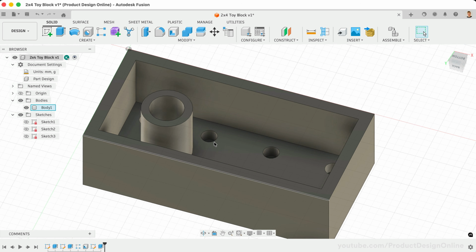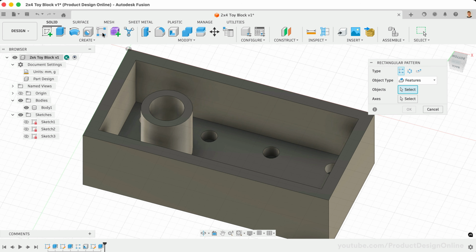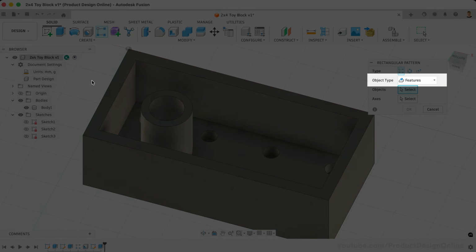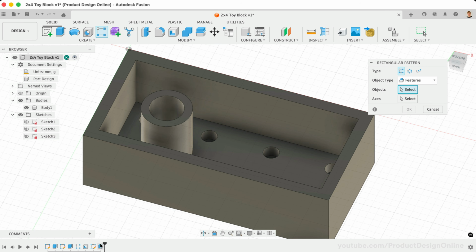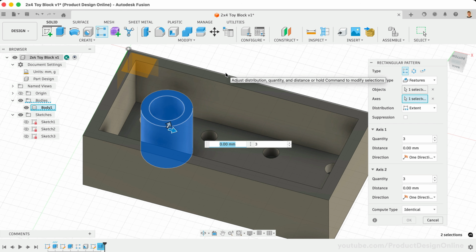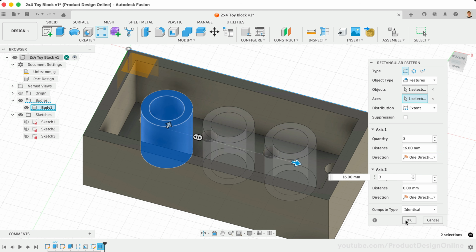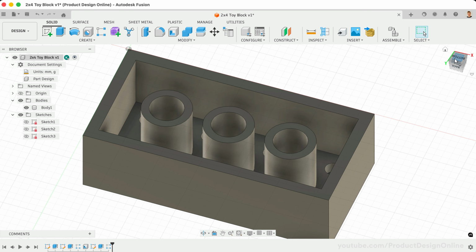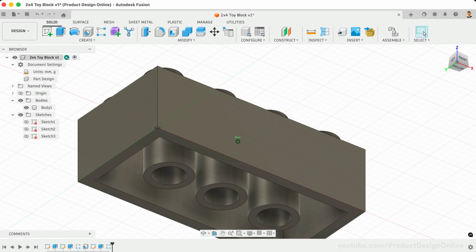Once again, let's use the rectangular pattern feature. Because you used it recently, it defaults to the feature's object type. Select your latest extrude from the timeline. Click the axis selector, then select the block's long edge. Enter 3 for the quantity and 16 millimeters for the distance, then click OK. If you now rotate the toy block around, you'll see that we have completed the overall shape.